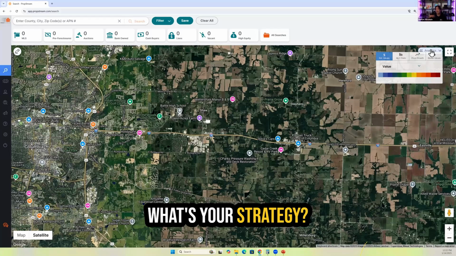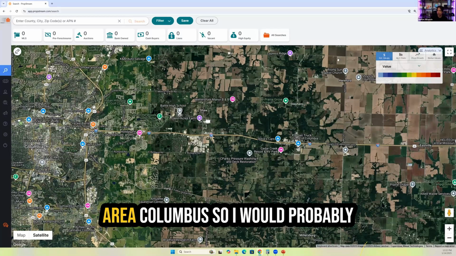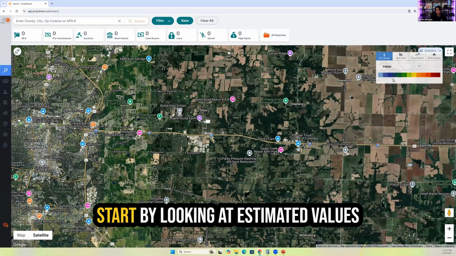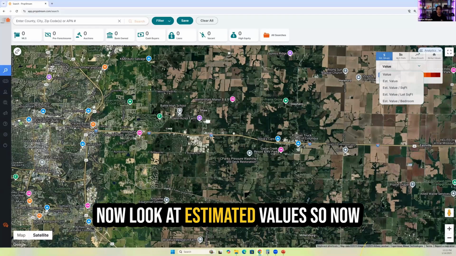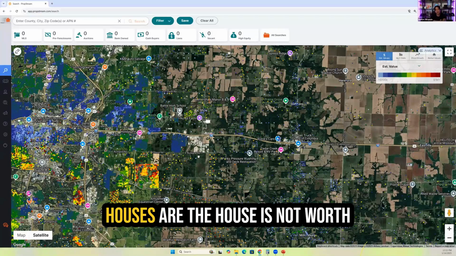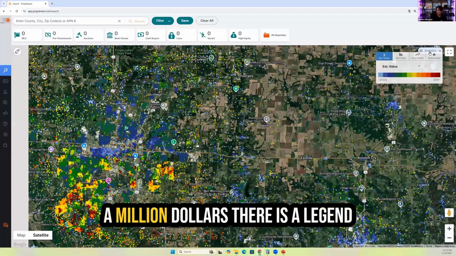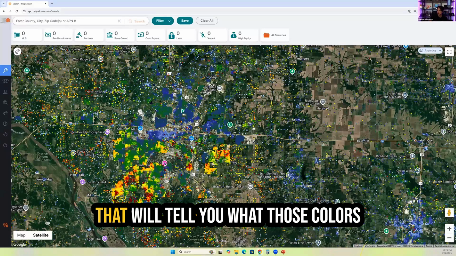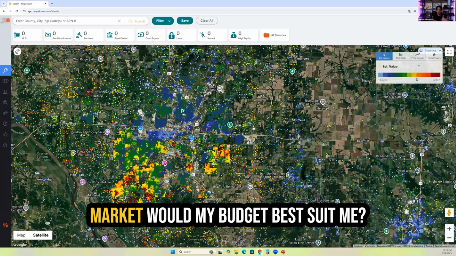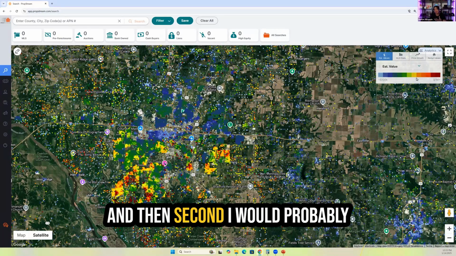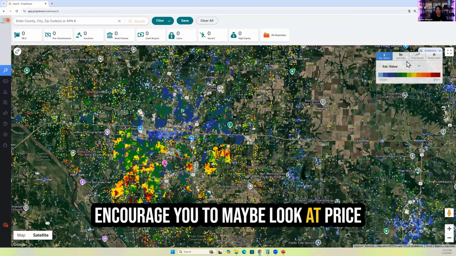What's your strategy? Well, first off, I don't even know this area, Columbus. So I would probably start by looking at estimated values. And then this little option lets me now look at estimated values. So now I can see where the $1 million houses are. There is a legend right over here near the heat map. So that will tell you what those colors represent. So first off, where in the market would my budget best suit me? And then second, I would probably encourage you to maybe look at price growth.